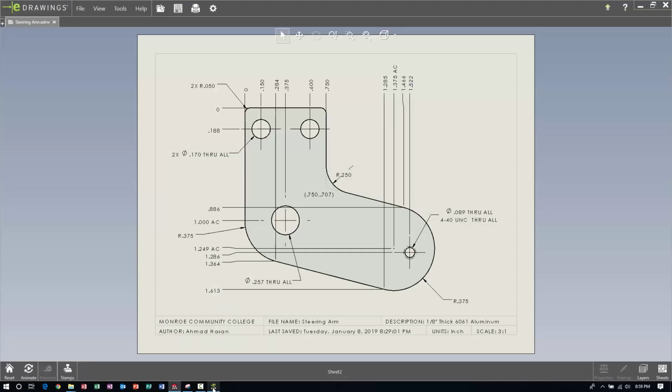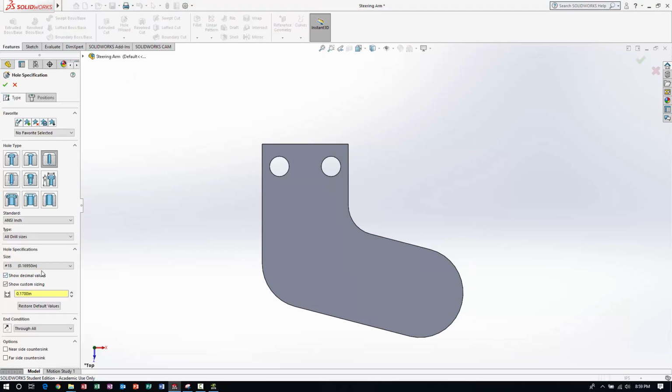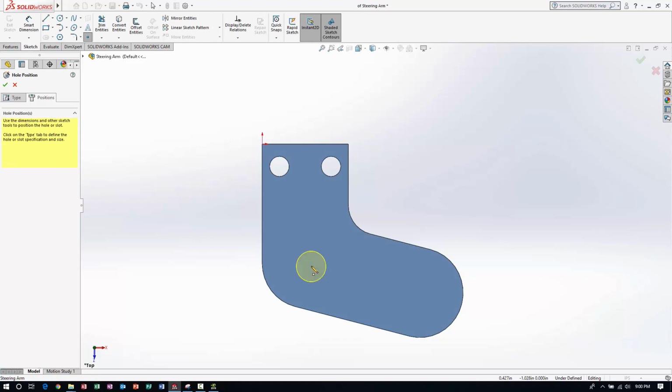What I want to add next is this bigger hole, 0.257, replicating what we just did. It's going to be a 257 drill, an F, size F. So let's go ahead and do, again, so we have all that. Let's go to positions, select this face, and throw it on there. I'm going to use a smart dimension to fully define it, right? So we're under defined right now.